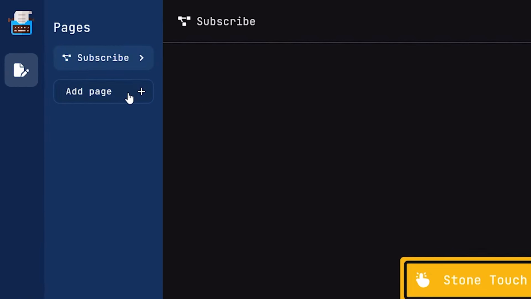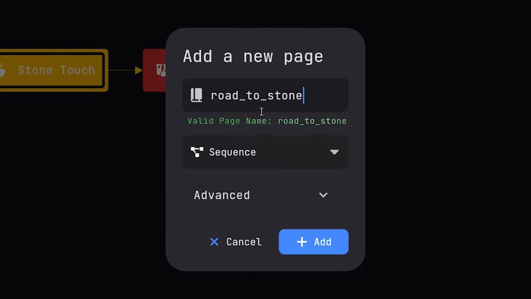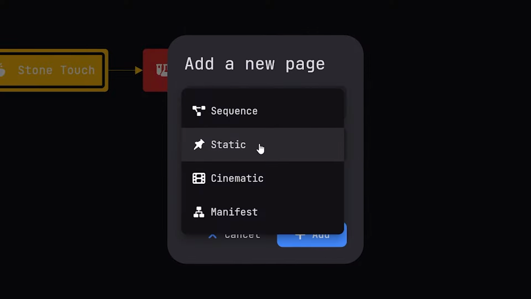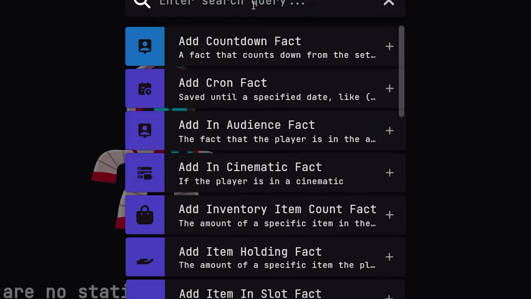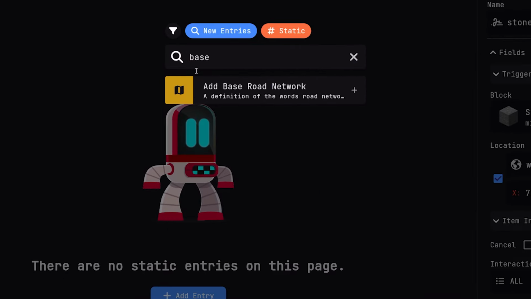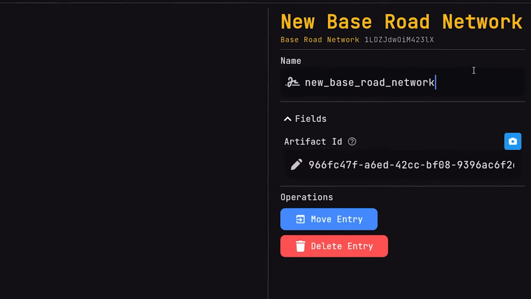We're going to create a new page. And this page we're gonna call road to stone. Now the page type you want to set to static, not sequence like before, static page, otherwise it will not work. So click on add, and then we're gonna add a new entry, which is gonna be add base road network. So we're gonna click on plus, and there it is. Now you can give it the name, this can be anything.